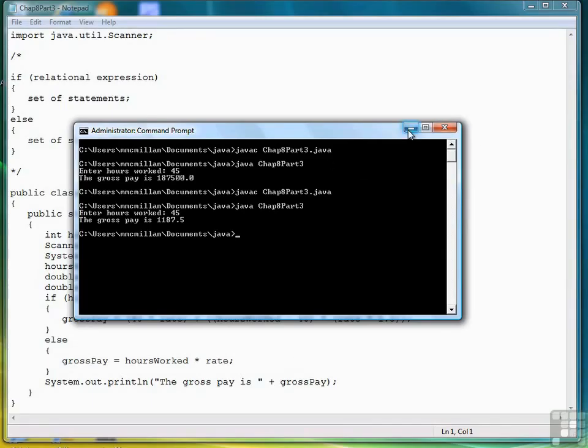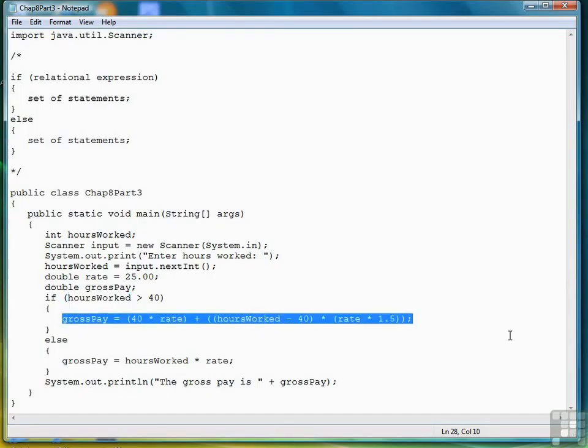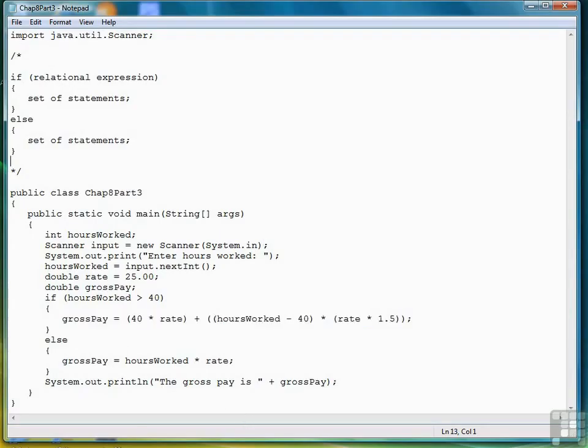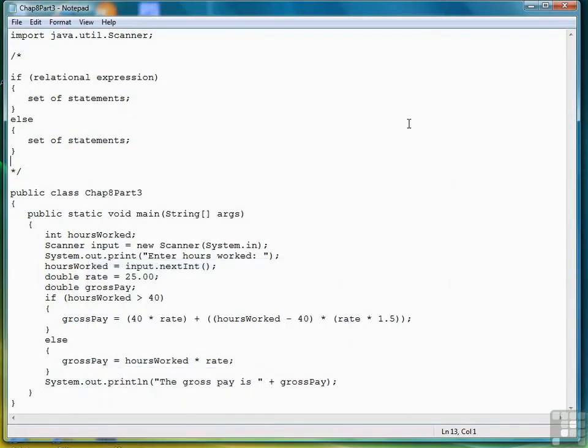So what happened was when we type in 45, the if statement looks at the hours worked value, which is 45, and if that's greater than 40, which it is, then it computes gross pay using that statement. Otherwise, let's run the else part now. We'll just run it again. Let's say 35, then the gross pay is $875. So if hours worked is not greater than 40, if it's 40 or less, then this expression is false and the program skips to this statement to execute. That's how the simple if-else works.